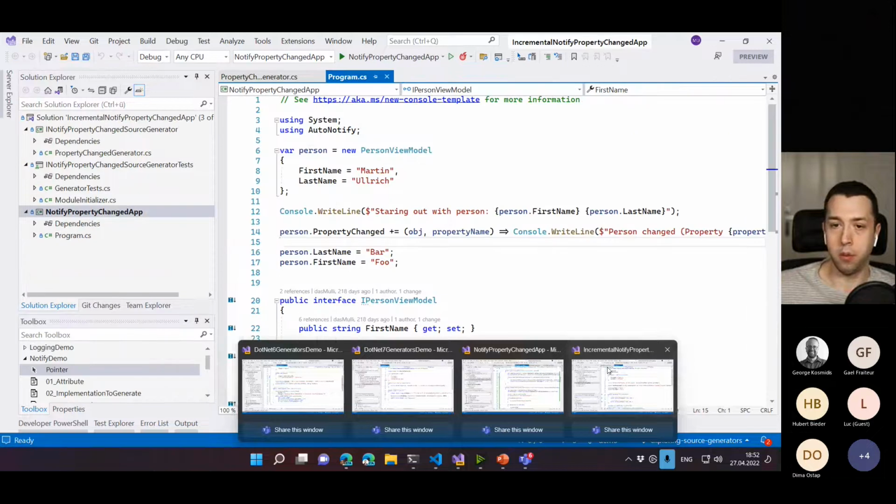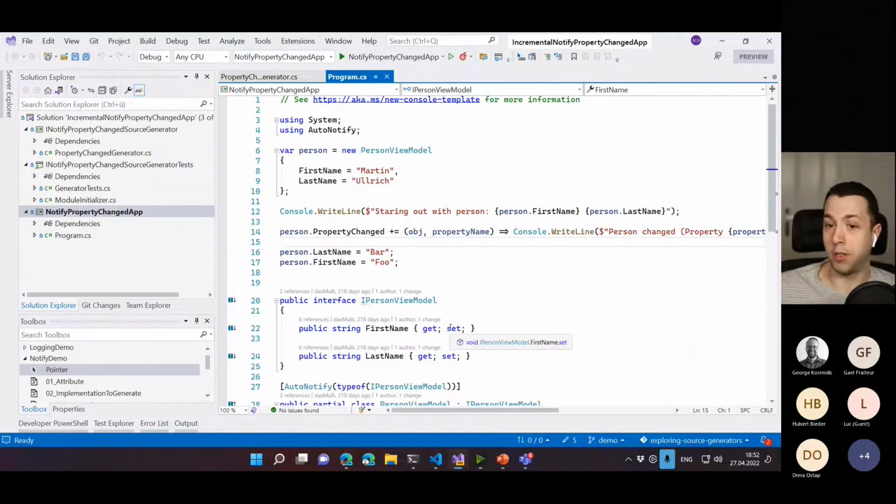So let's quickly jump to a different implementation of actually the same generator. So what I've shown you before works in both Visual Studio 2019 and Visual Studio 2022, both in Roslyn 3 and Roslyn 4. But now in .NET 6, since that requires Visual Studio 2022, more and more people are switching to that.